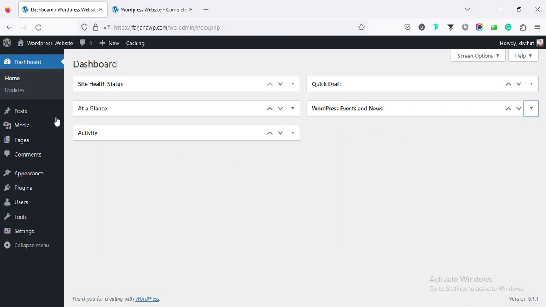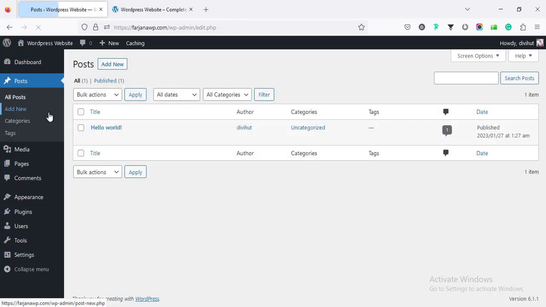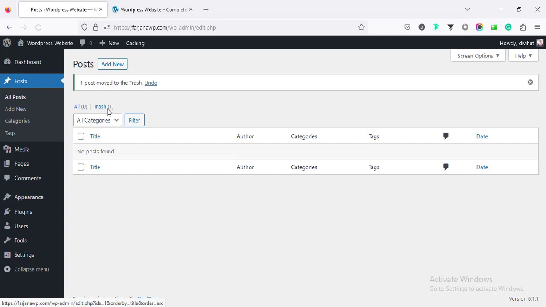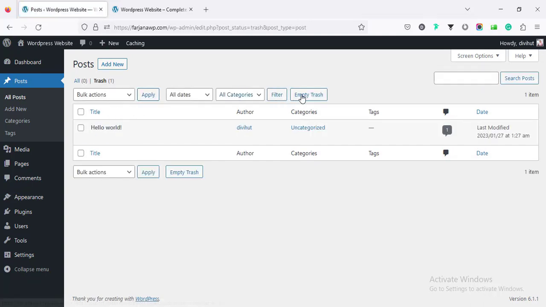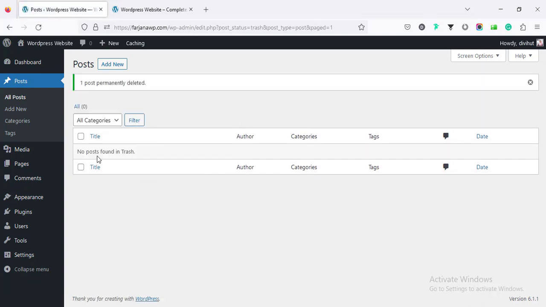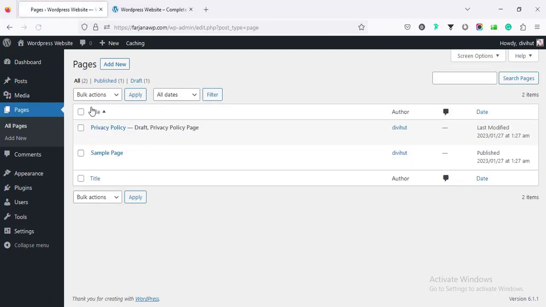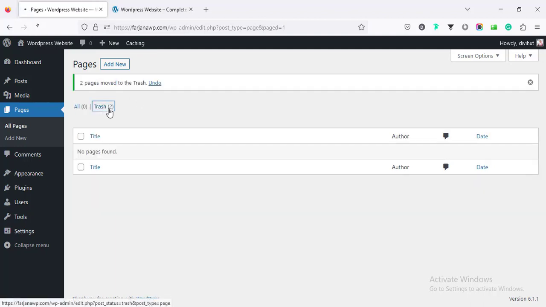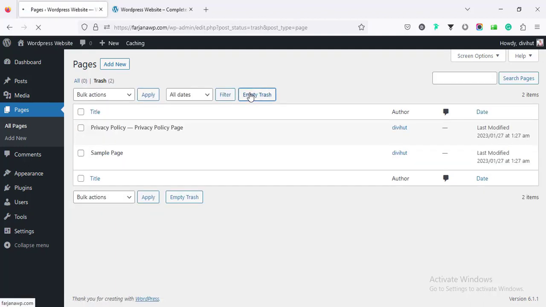And then again going to post. Here is some dummy blog post. We are going to clean up. Go to trash and click on empty trash. Same for the pages. Select all pages and move to trash, apply. Go to trash and empty trash.